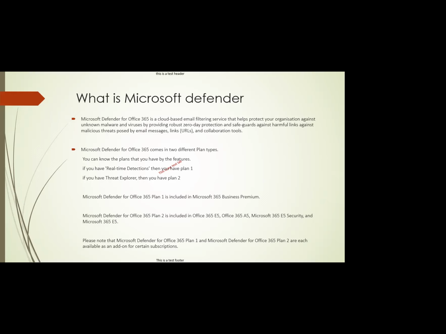I tend to receive inquiries about this Defender, because most people don't understand the different plans. This Defender comes in two plans.